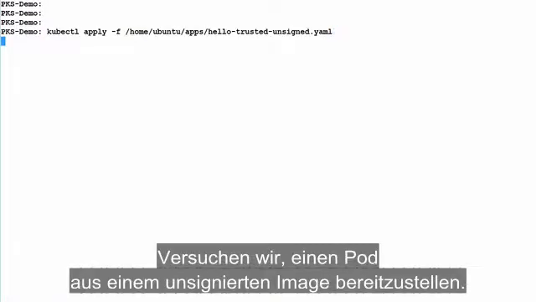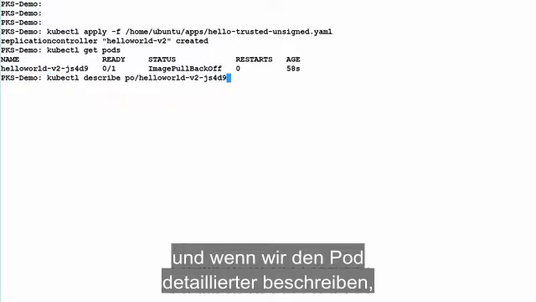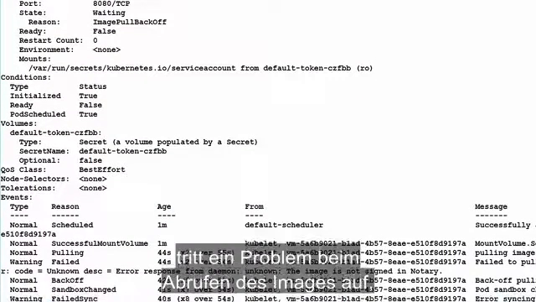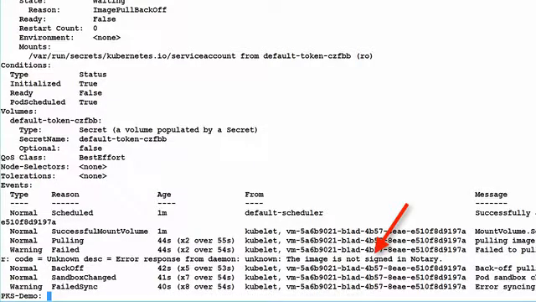Let's try to deploy a pod from our unsigned image. We see that we get an image backoff error, and if we describe the pod in more detail, we see that there's a problem pulling that image because it's unsigned.